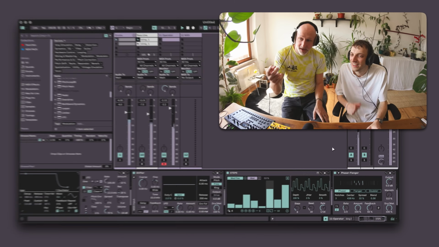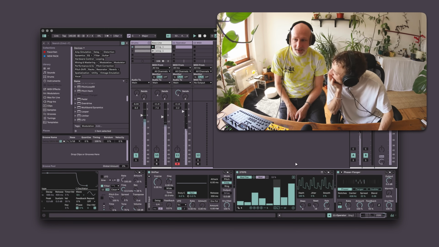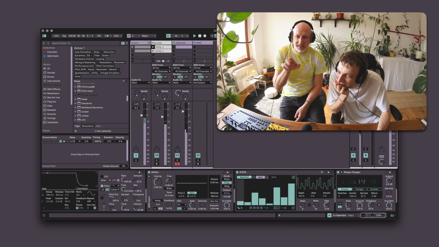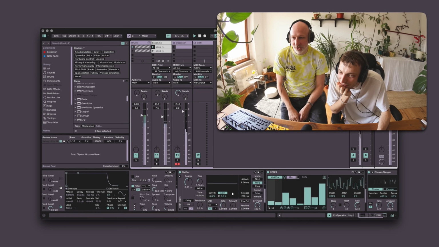So steps and the ring modulation and the frequency shifter for me are the 3 things that I feel like you don't necessarily have the reflex of going towards them. So maybe this is something I can do.